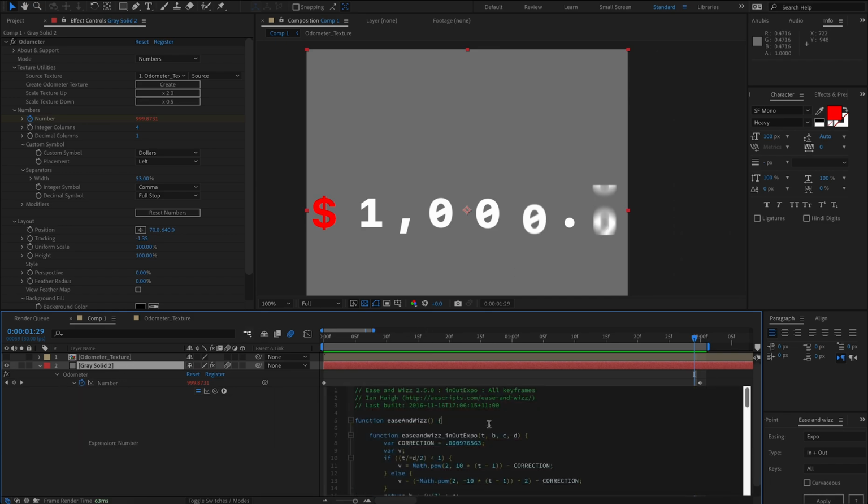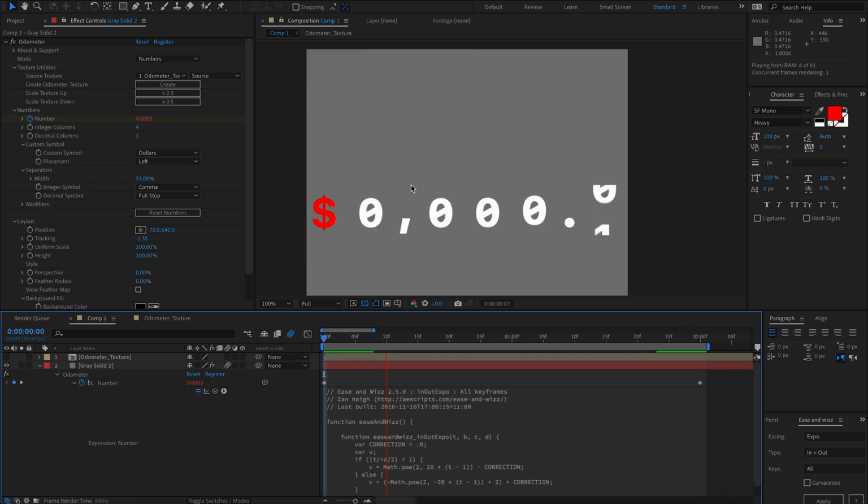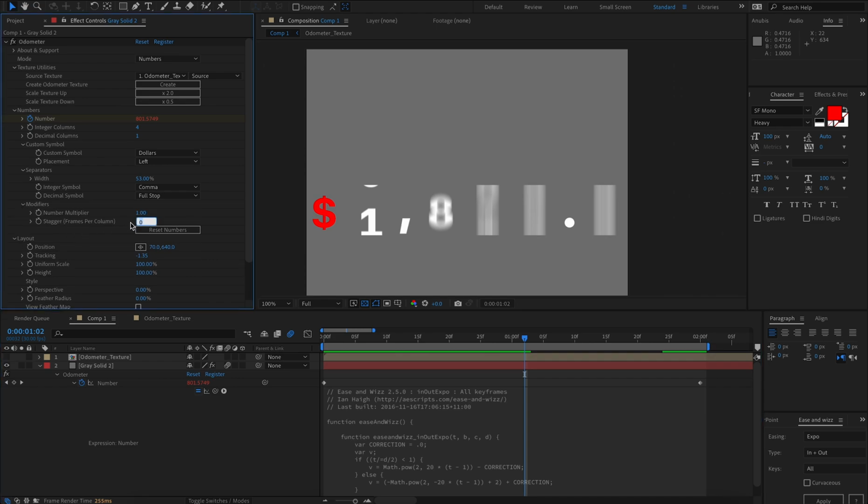At the end, the velocity is still so high that there's a bunch of motion blur. So I'm just gonna quickly come in here. This is an Ease and Wizz specific thing, but I'm gonna change the power to 20 and 20, and that will give us a much smoother animation. To make it more interesting, we can also come into the modifiers here and add a stagger.